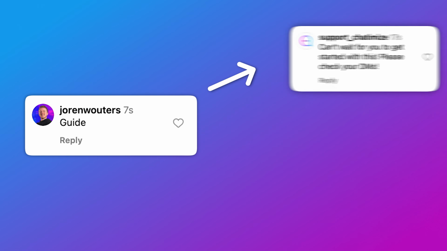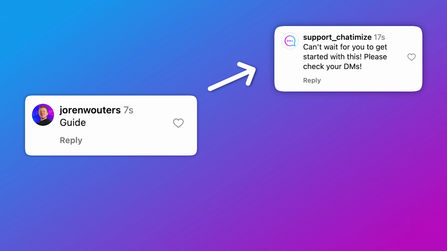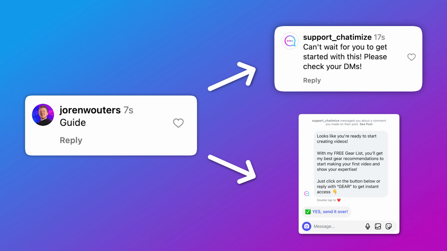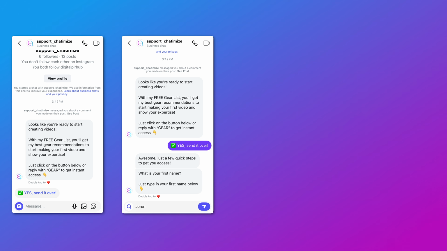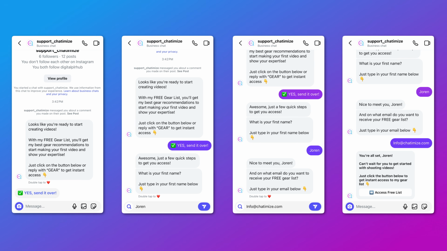Then whenever they do that, two things happen. First, they get an automatic comment reply in the comment section. And then two, we start a DM conversation in the Instagram DMs. And then inside the Instagram DMs, we send them a message with a button. And if they click on that button, we ask for their name, we ask for their email, and then we deliver the free guide all in the DMs. So this all happens on Instagram, no landing page, no link in bio, no forms.